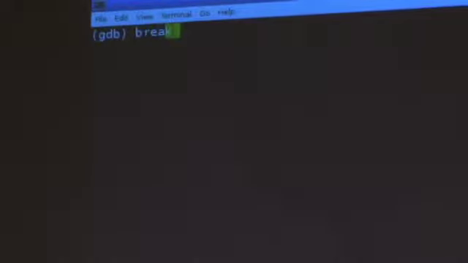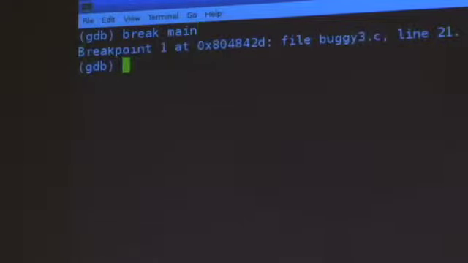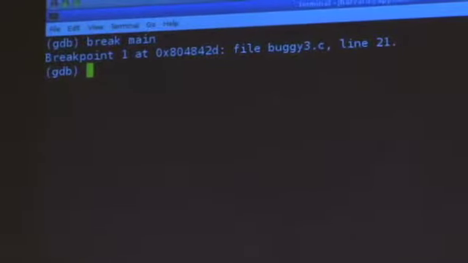So let's do that. This time, I'm going to hit Control L just to keep the screen clean. I'm going to type break. And I don't actually remember the line number, 13 I made up before, but I know the function name. So I'm going to start simple, break at the function called main. And what you see now on the screen is breakpoint 1 at 0x804842D file buggy3.c line 21. So on the one hand, GDB figured out where main starts. It's apparently line 21.